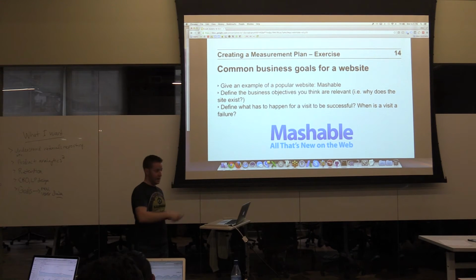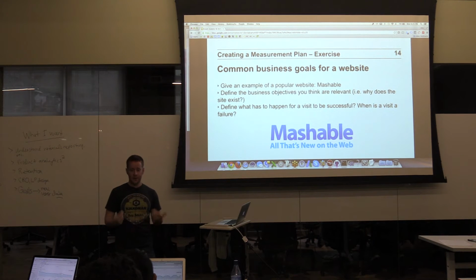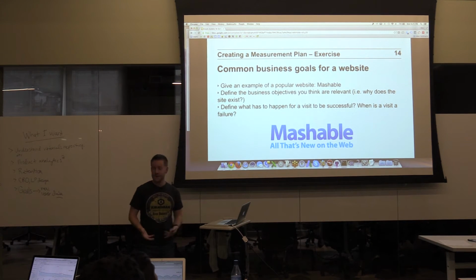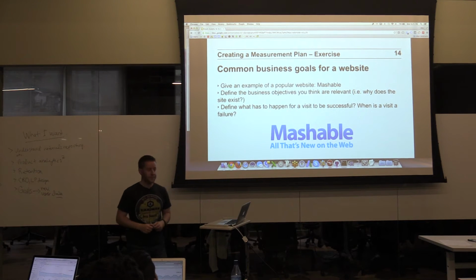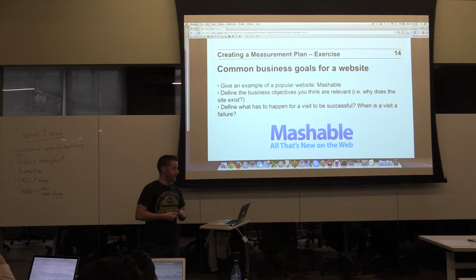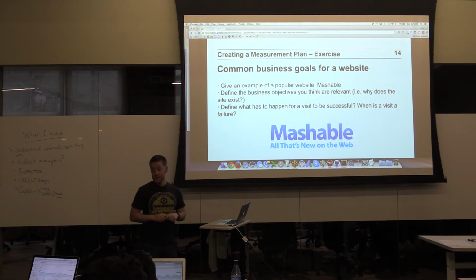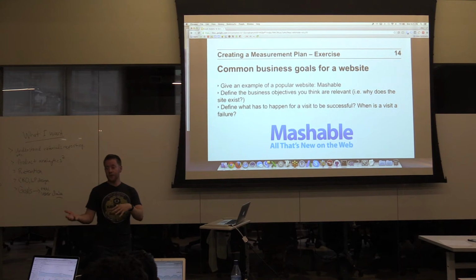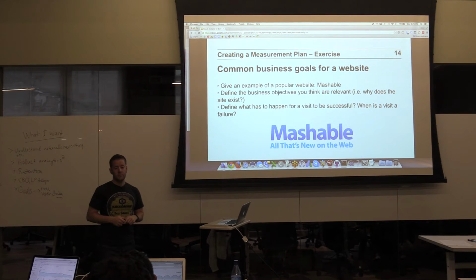Page views, traffic, return readership, all great examples, yeah. Mashable's free. More people that show up, more ads they get to serve, more money goes in their pocket. So I kind of cheated and just described a little bit, but what do you think has to happen for a site visit on Mashable.com to be a success? And then alternatively, what do you think would be considered a failure? Again, feel free to just shout out. Failure would be a bounce. Sure.